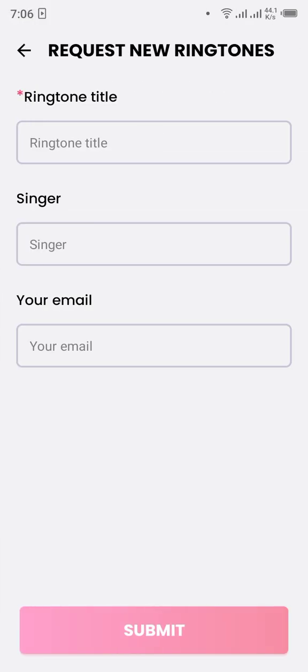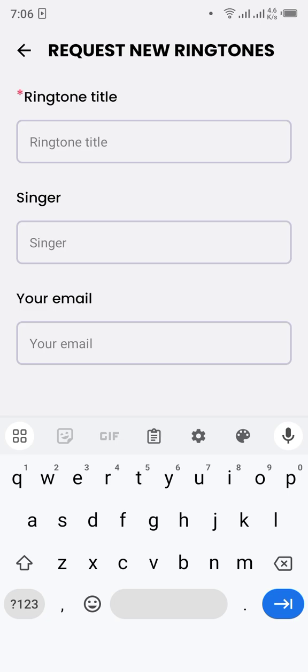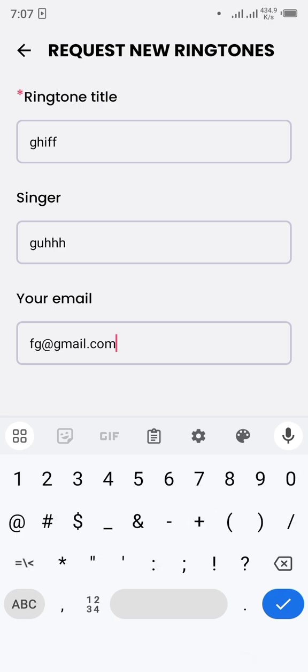Now you have to type the ringtone you need, for instance, this and this. Then you type your email. After the email, you send it to them. If you click here on the tick, you will be sending the ringtone request to them. Once you have sent it, they will be able to reach out to you or give you the ringtone if it is available or if they are able to access it.